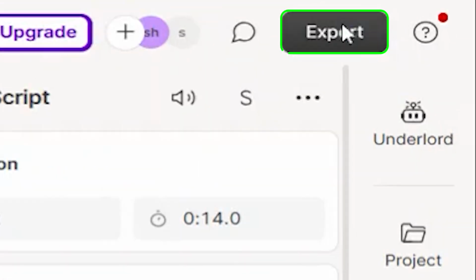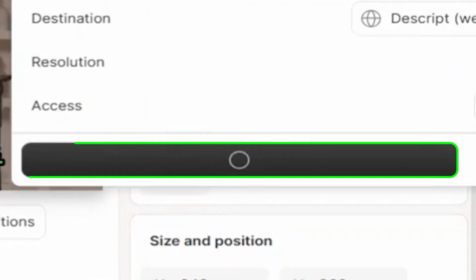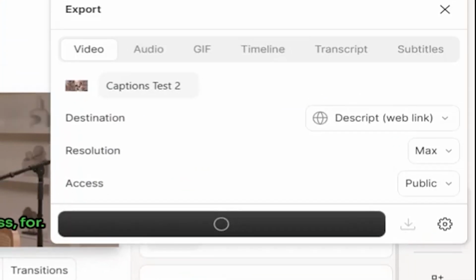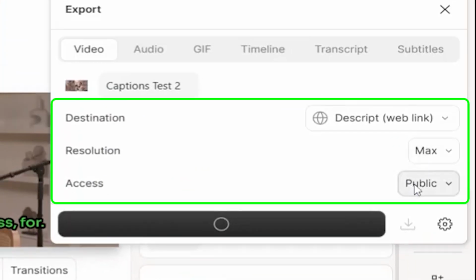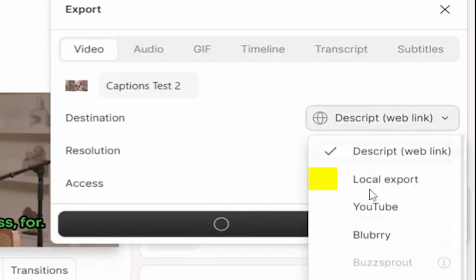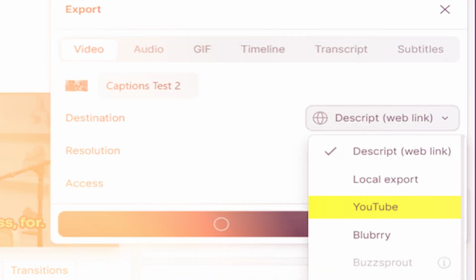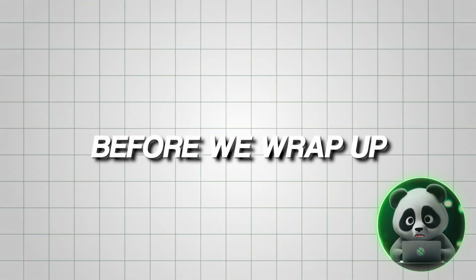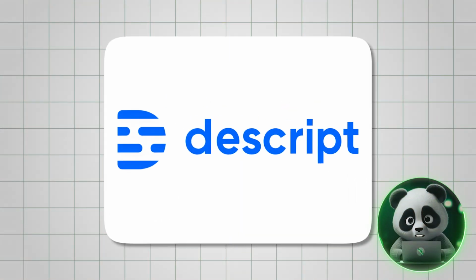Finally, once you're done editing, go ahead and download your video so you can share it anywhere you like. Descript gives you a bunch of export options, as you can see here. You can download it directly to your computer, or if you prefer, upload it straight to YouTube from inside the app.